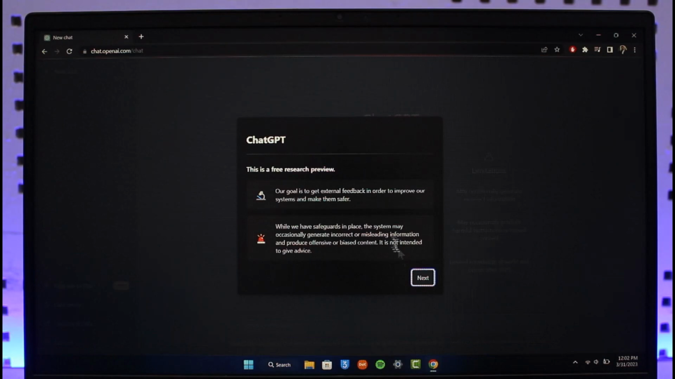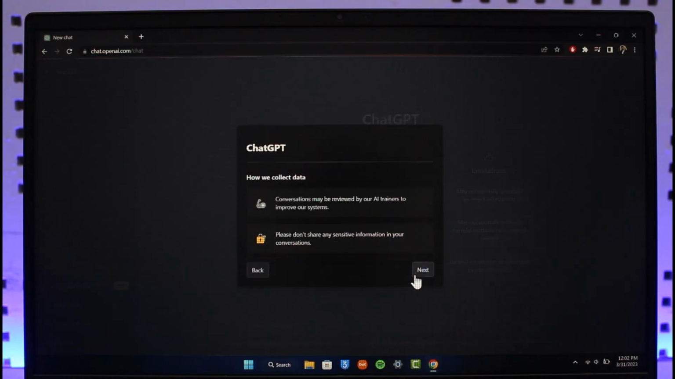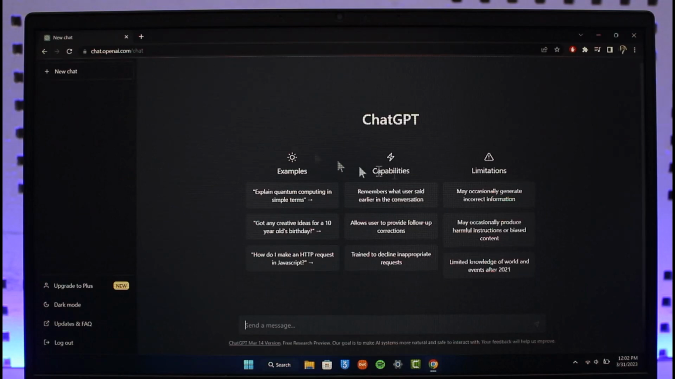In case you're not able to log in, you can try to clear your browser cache and do whatever else you can in order to log into your ChatGPT account here. This is simply how you can log into ChatGPT.